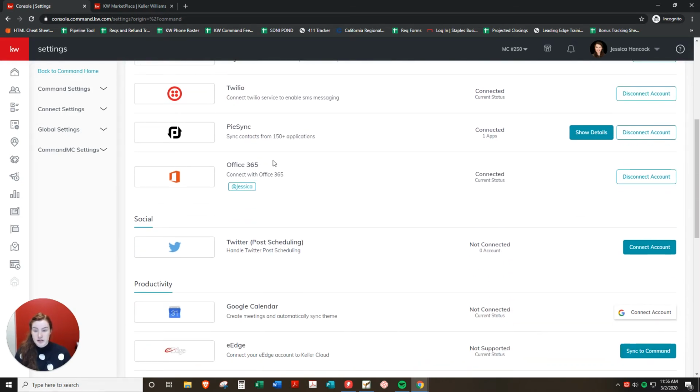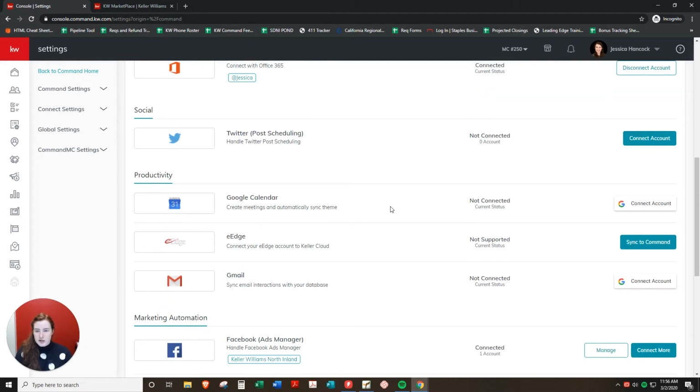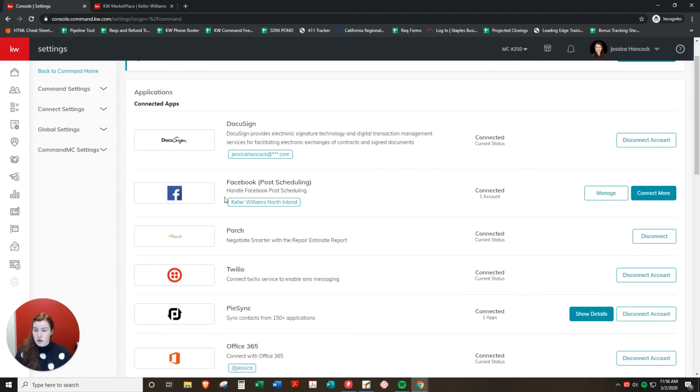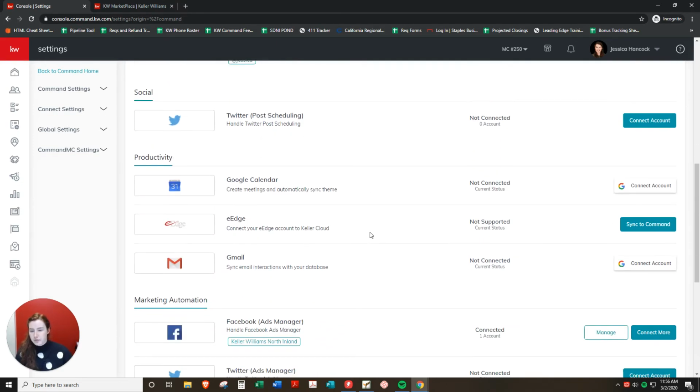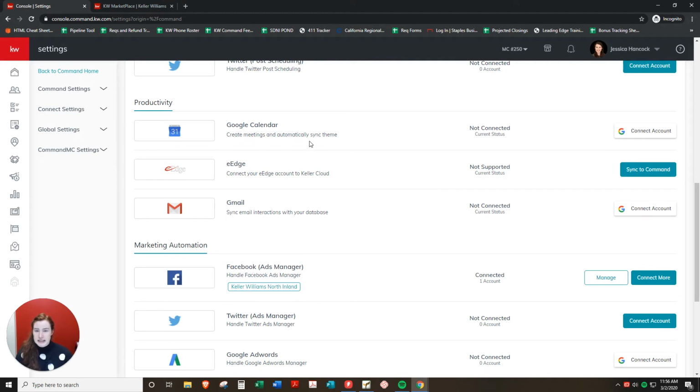You'll see here is Office 365. So if your email is based out of Outlook, you can go ahead and connect it there. You can also connect Twitter. There's also Facebook as well, where you can do some post scheduling. Down in the productivity, you'll actually see Google Calendar, and this is really important for your clients as well. But as soon as you connect that application, anytime that they recognize that you have a calendar event with a contact, it'll actually add them into their timeline, which we can do an overview in another video.